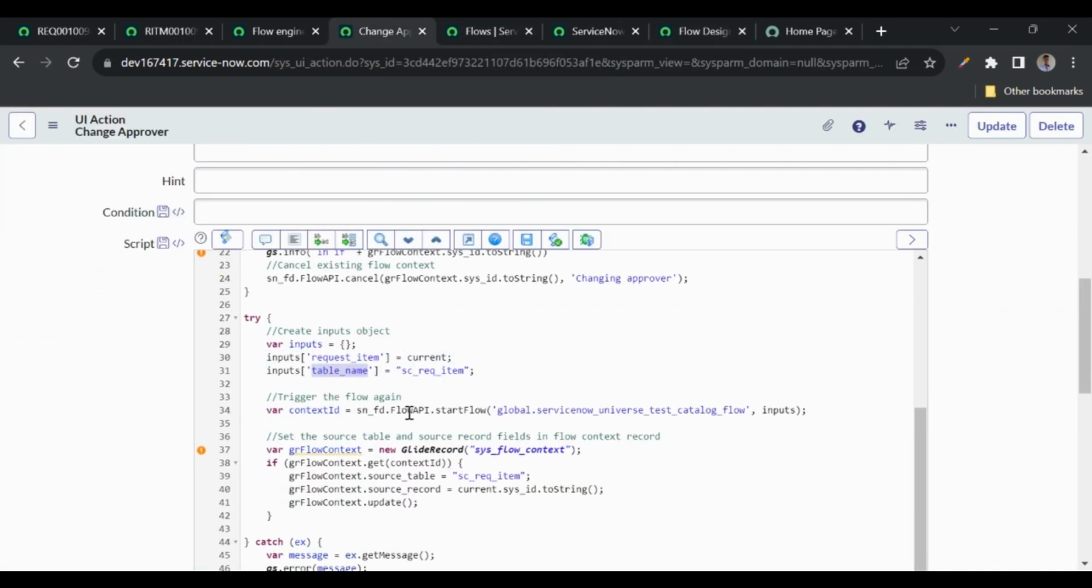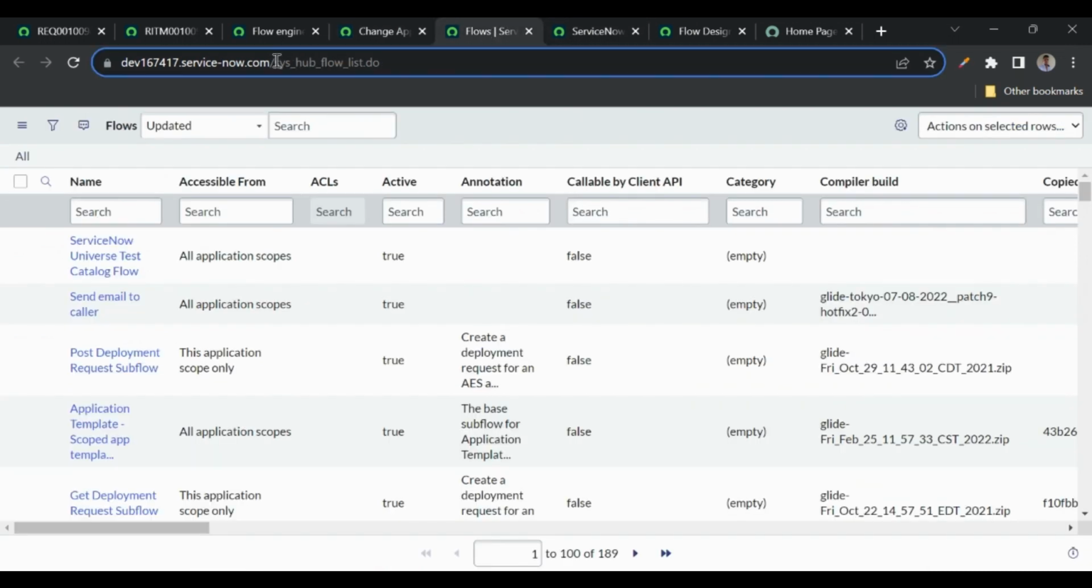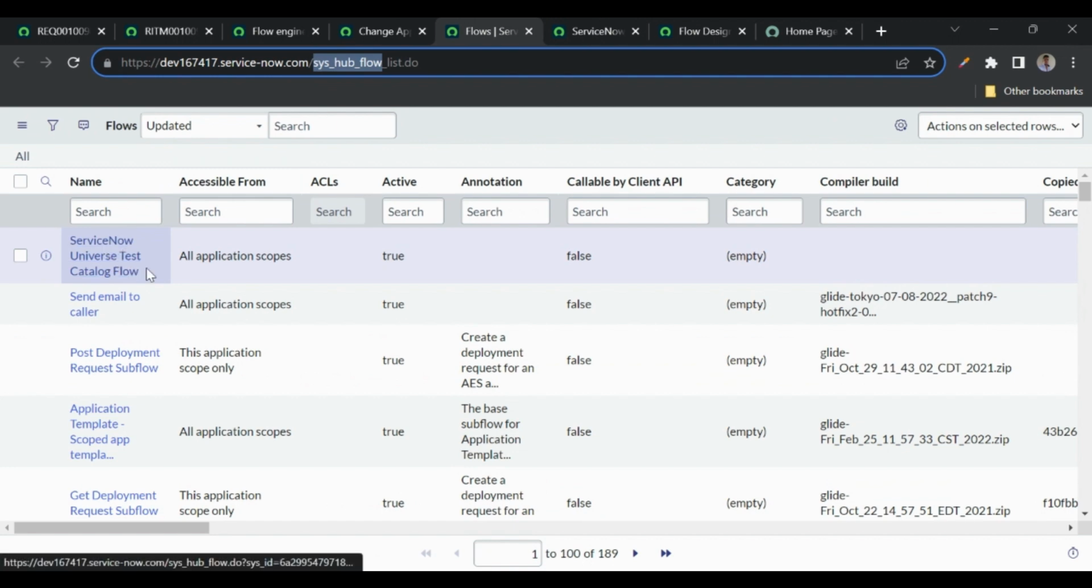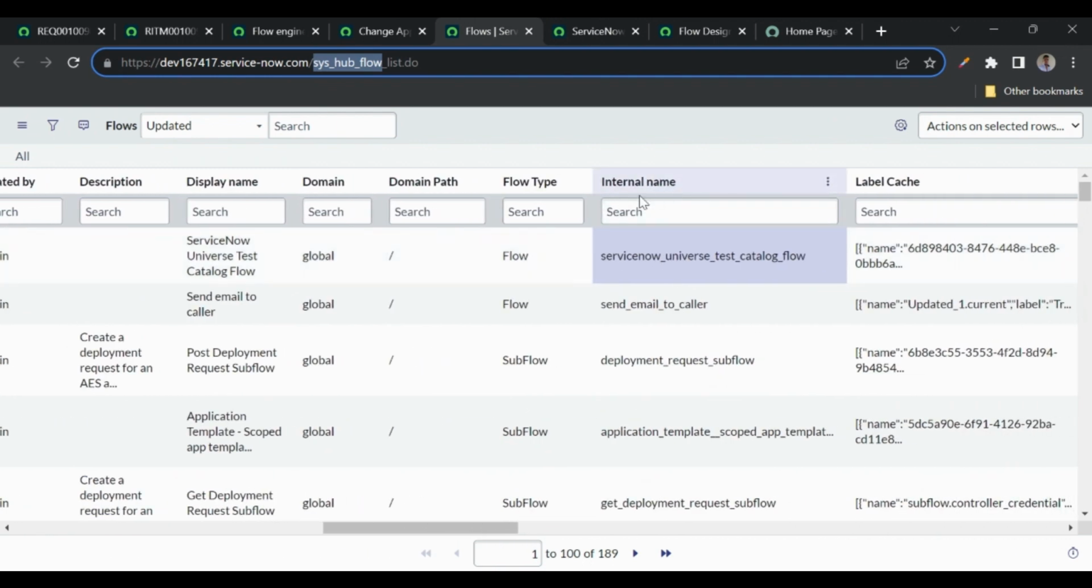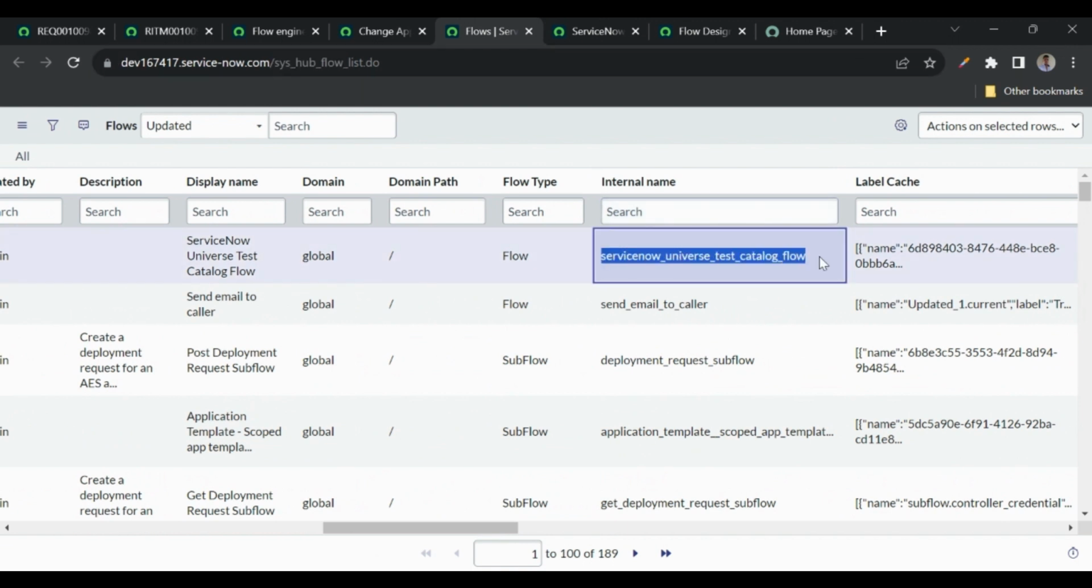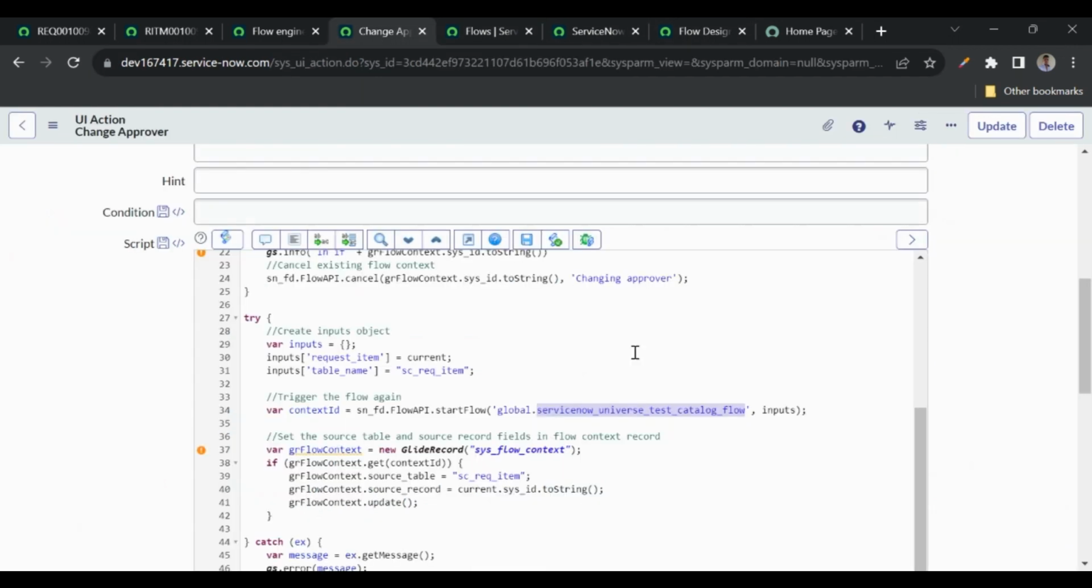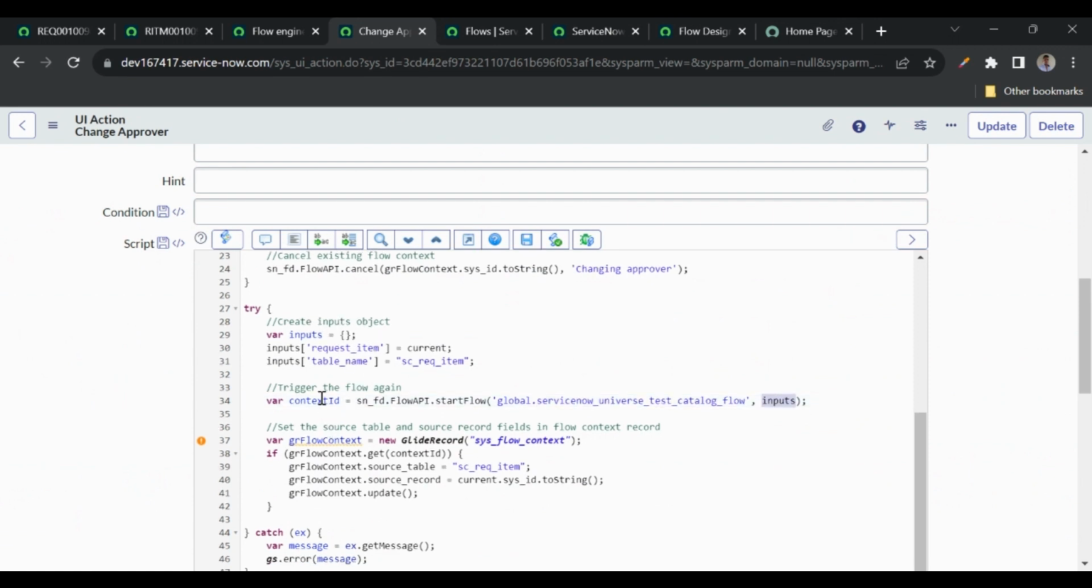Okay, and then we are using start flow function, where we are passing the backend name of the flow. If you go to the flows, this is the table sys_hub_flow. Okay, if we go to this ServiceNow universe test flow, if we scroll to the right, we have an internal name here, so we need to pass this internal name. So we have passed that internal name here, and we have passed the inputs we have generated. Okay, then after we pass that, it will create a new flow here.